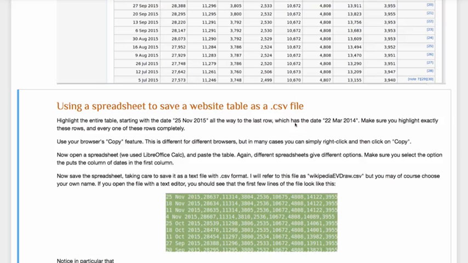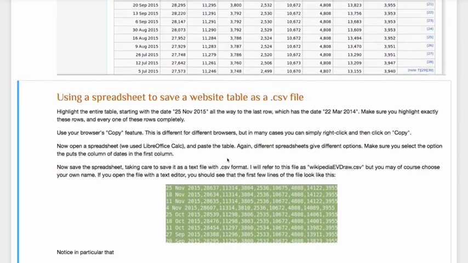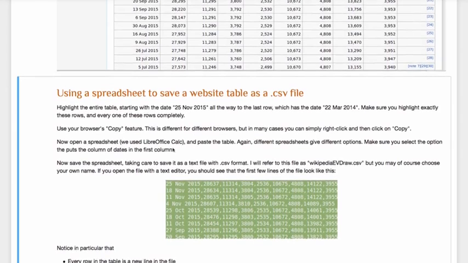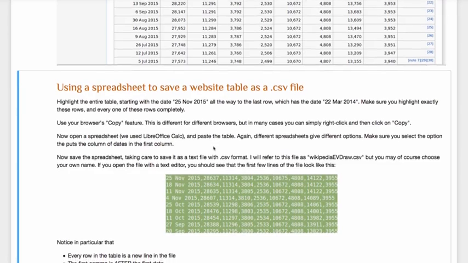Once we've highlighted the entire table, we can just go to the copy feature of the browser, and often we can just right-click and then choose copy. Now, we open a spreadsheet, and for this example, we use LibreOffice Calc, and we paste the table.